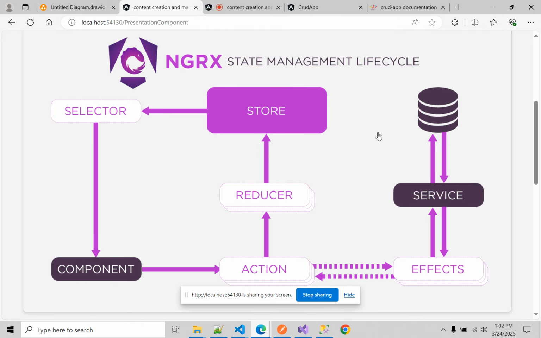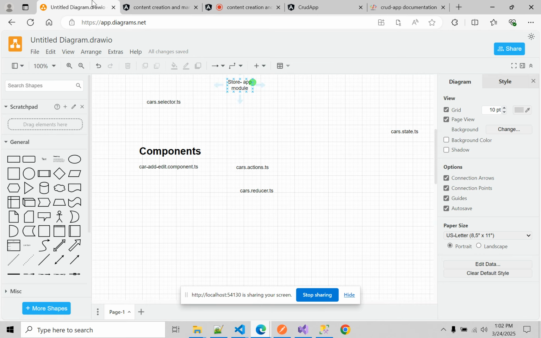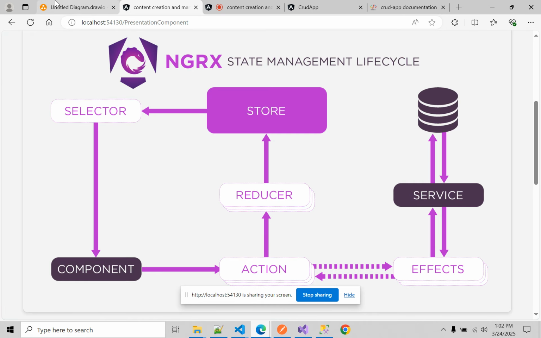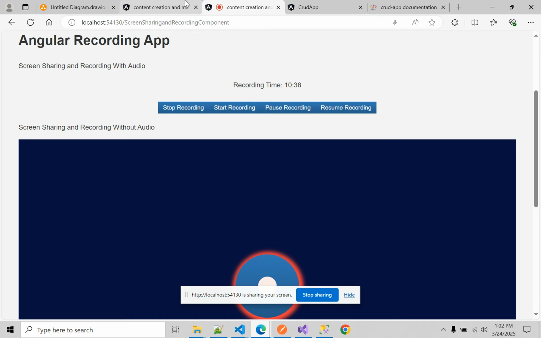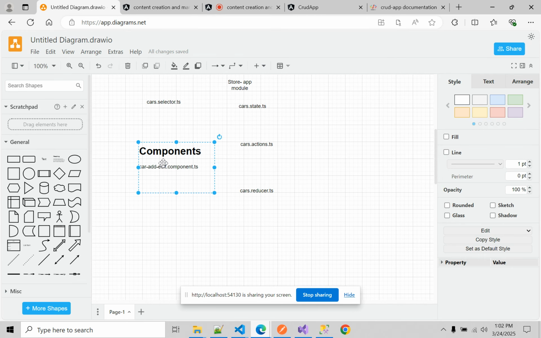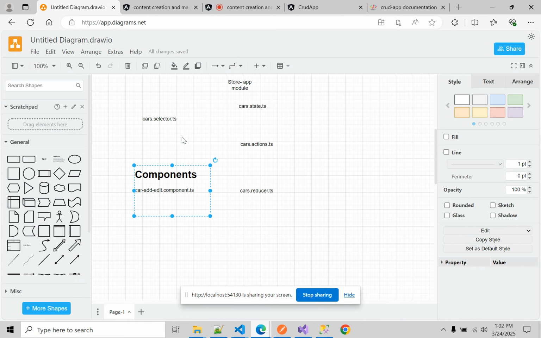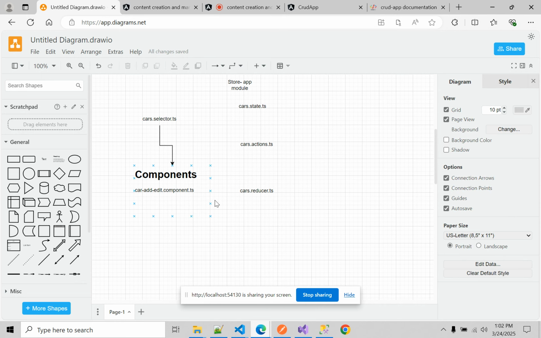We have noticed that we have no effects here, because we are not using any API, so effects are not needed here. So now let me show you how things are working. I want some data in this component. How can we get the data? We can get the data from the selector.